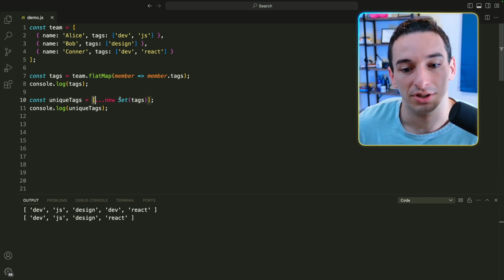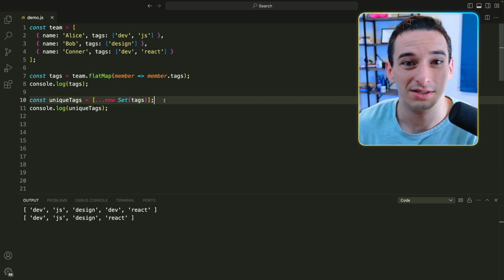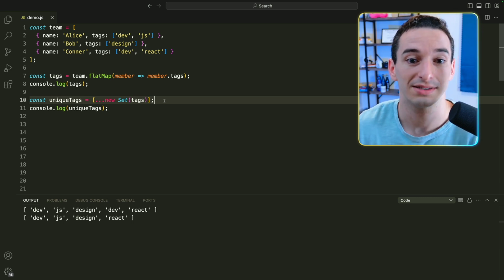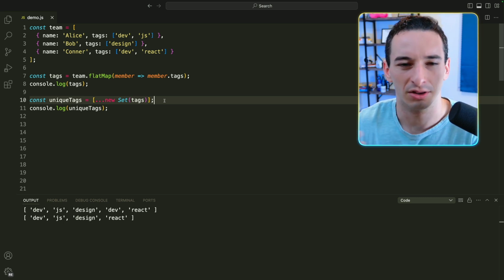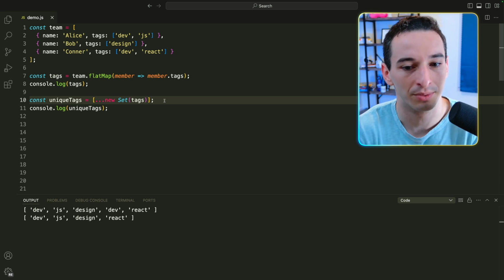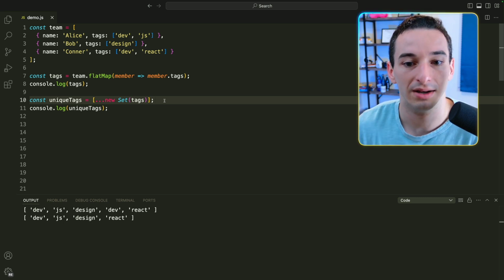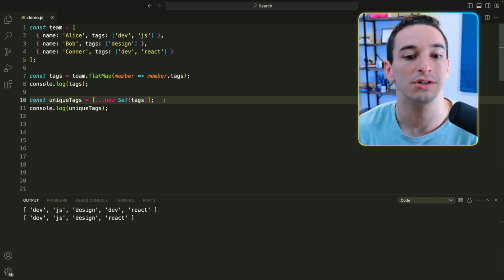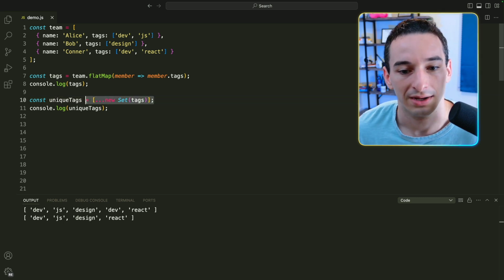And similarly with creating the set like this, there might be other ways to do this that are going to be more efficient. So if that's something that matters to you, if you have a very large array, something like that, there might be a better way to do this. But if you simply need a nice, concise way to do it that's going to be nice and readable, I do like this method here.